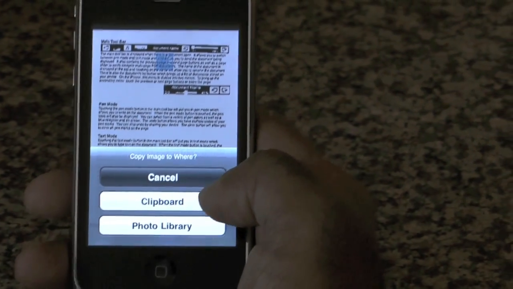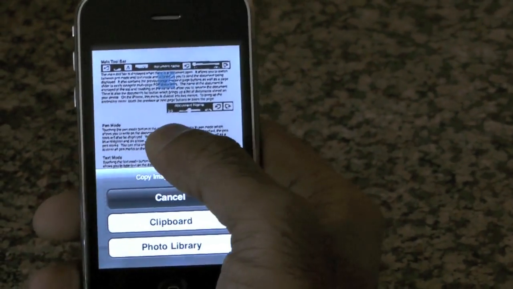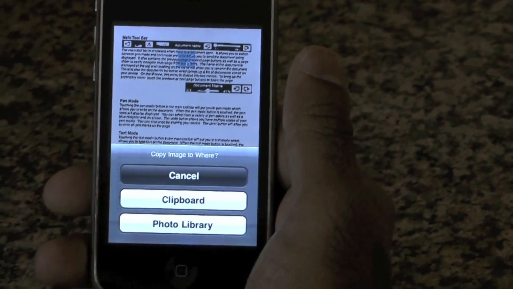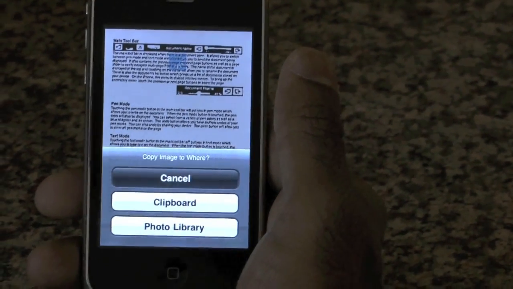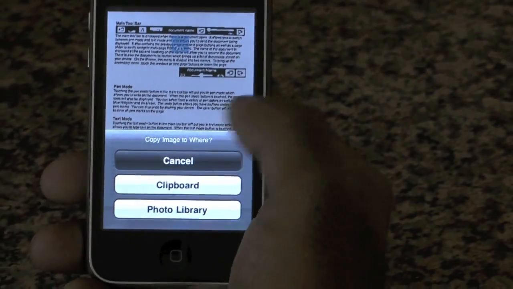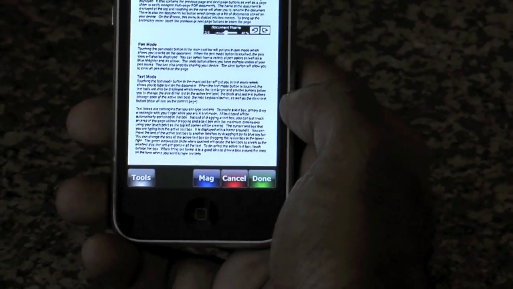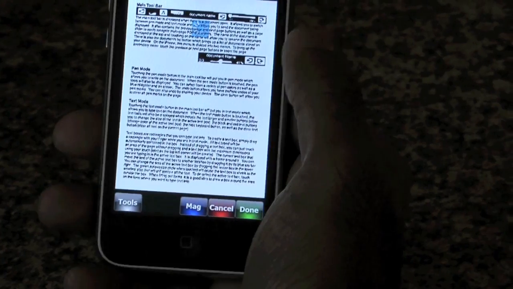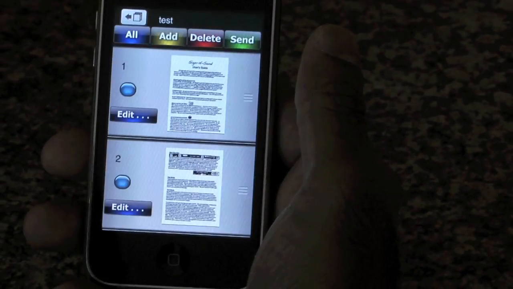In this way, you can take the images that you've scanned and put them in another application. For example, if you're a business person with receipts that you need to put into an expense application, you can do that just by copying to the clipboard and then pasting it into the other application. Okay, so let's suppose we're done editing this image, and then we just click Done, and now we have a two-page document that we're ready to export.